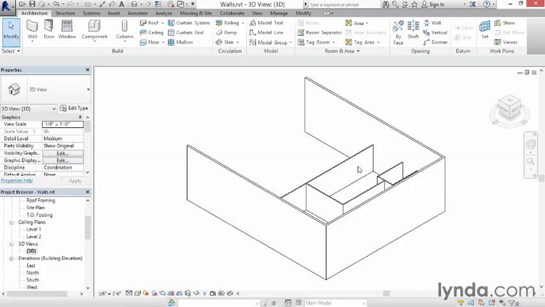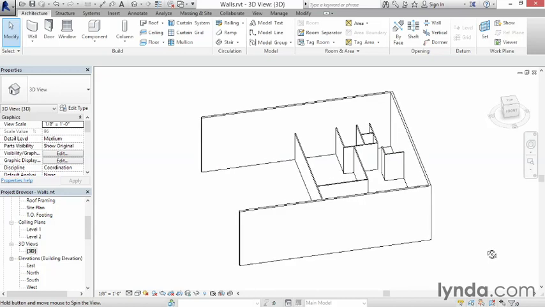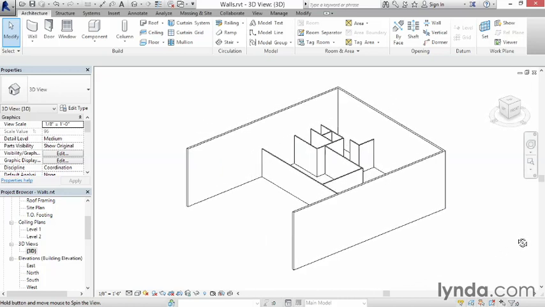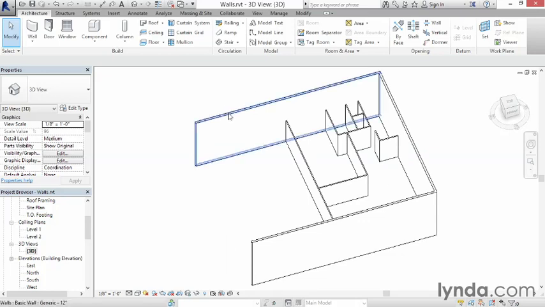If you want to get a better look at how your model is shaping up here, hold your Shift key down and drag your wheel. So you're holding in both the Shift key and the wheel, and you can orbit and spin this model around. And now you can see very clearly that our 3 exterior walls go the full height of the building, and all of our interior walls are set down at level 2. So there's plenty more for us to do.